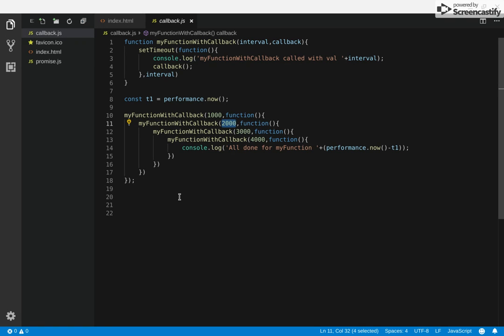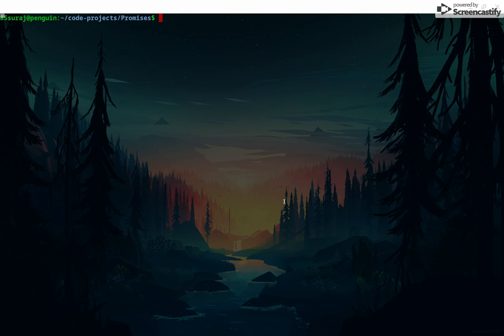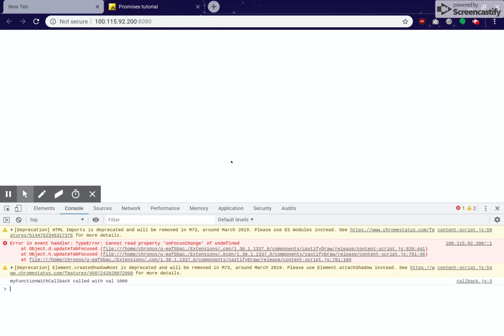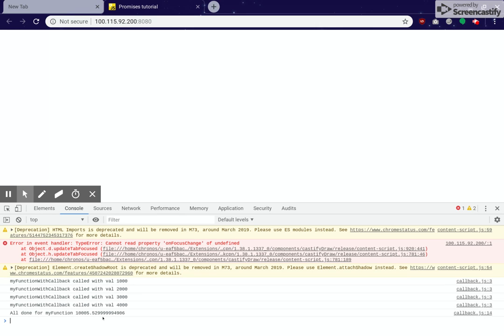I guess I can go ahead and run this and show you that it actually works and does what I'm claiming it does. So if I call this, you can see that it's calling the function with callback back to back, and the total execution time is around 10 seconds, 1 plus 2 plus 3 plus 4.